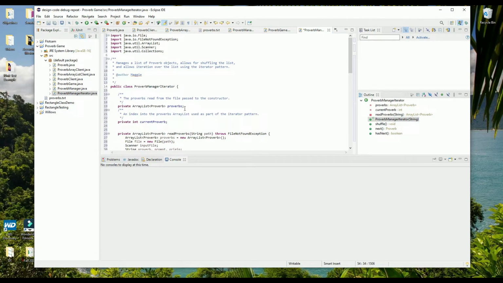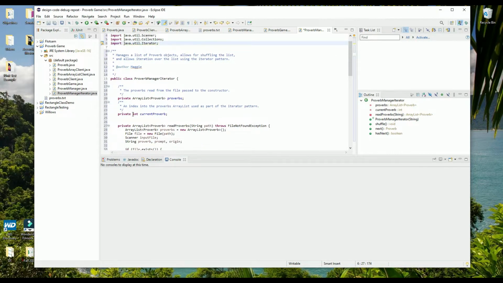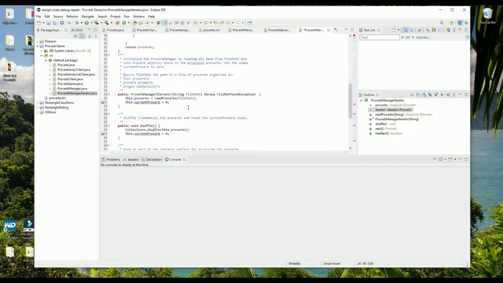Instead of having an integer representing the current proverb, I'll have an iterator object, and I'll have to import java.util.Iterator. For the iterator object, I'll parameterize it to be Iterator of type Proverb. In the constructor, instead of initializing the index to 0, I'll create the iterator, which looks like this.iterator = proverbs.iterator(). So notice we are calling the ArrayList method iterator, which will return an iterator over our ArrayList object proverbs.